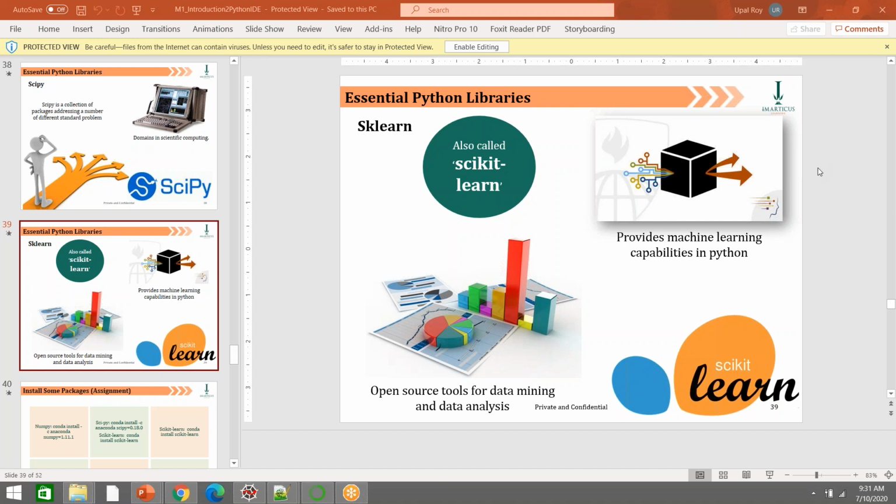Aditya has also given the answer to the previous question. If it is a data frame operation, what is the library we are going to use? Pandas. Perfect. For visualization, what is the library we are going to use? Matplotlib. If it is a machine learning project, what are the libraries we are going to use? This is a tricky question.